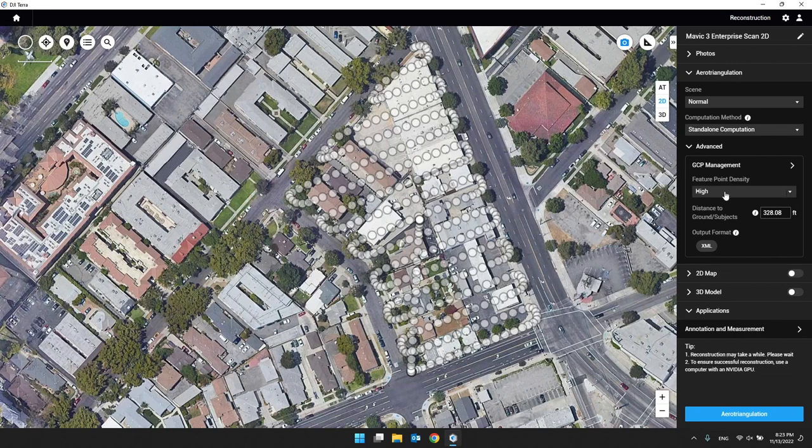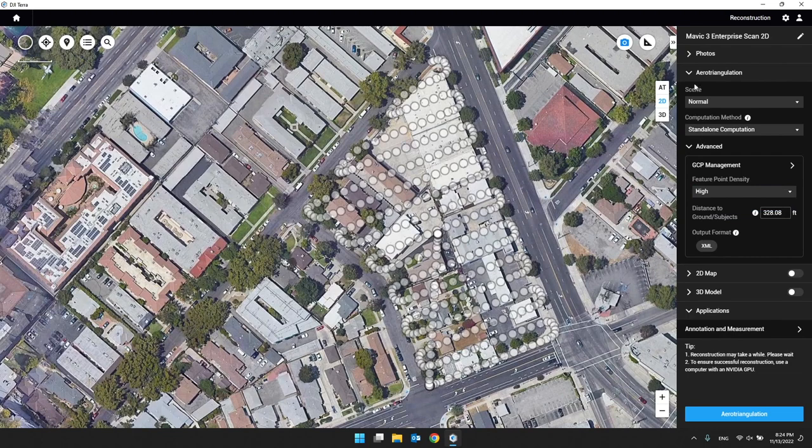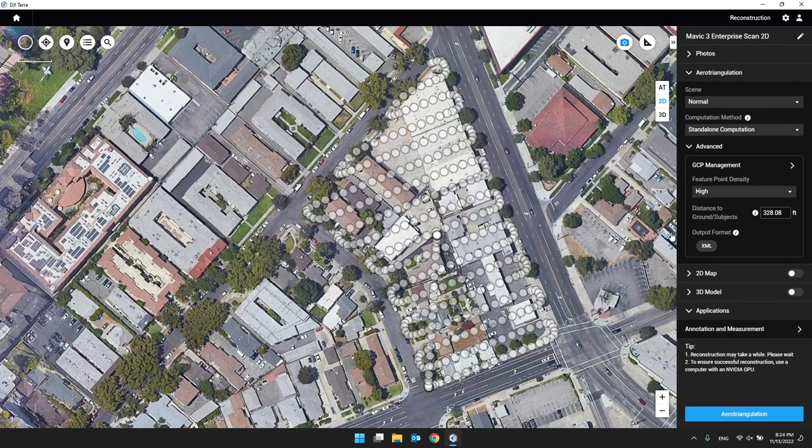Feature point density. Now this is the density of your aerial triangulation model, because the output for the aerial triangulation model is in the format of a point cloud. So it's asking you for the density of that point cloud. So you can select high or low. I usually recommend high because when you select low, it doesn't go much faster compared to high. Usually the aerial triangulation process is a fairly quick process.